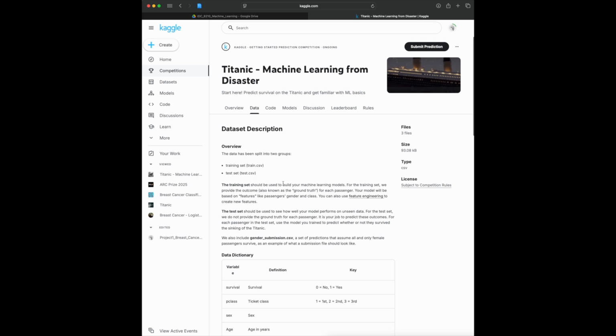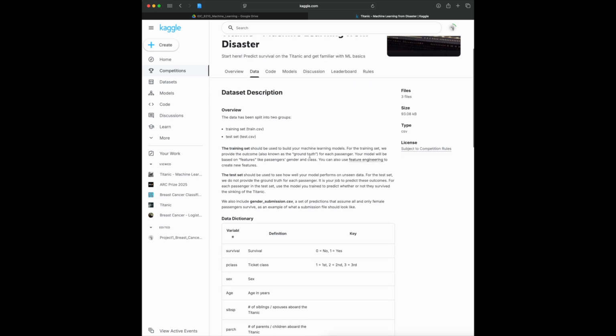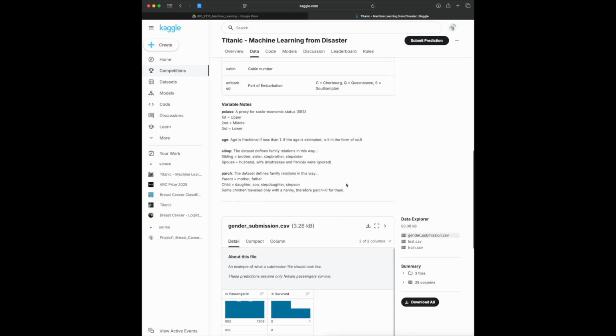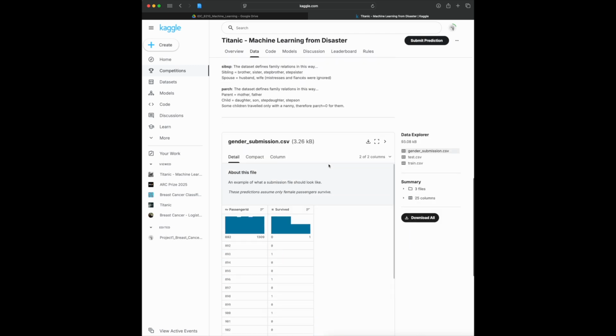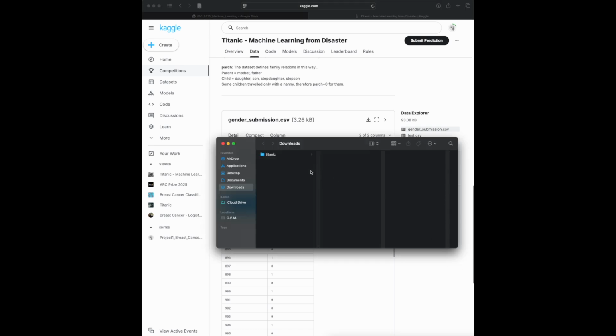Here you can get a decent description of what is in the different data sets, what the different variables are, and you're able to get a basic understanding of it as well as preview some of the data. So for our purposes of this tutorial, we're going to go ahead and click on the download all. Once this is done downloading, you should have a folder called Titanic, and within it you should have the different sample submission file, test file, and train file.